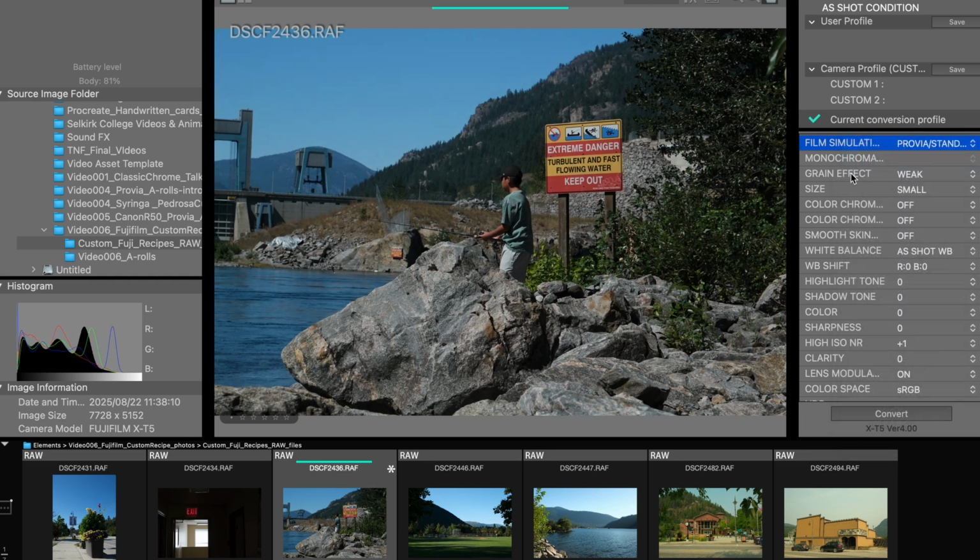Next one, we have the grain effect. In this case, I'm choosing to apply some. I'm gonna set it on weak. We can also choose the size of the grain effect. I'm gonna leave it in small. Next one, we have the color chrome effect. This deepens or darkens highly saturated warm colors like reds, oranges, purples. We're gonna leave it in off. Next, we have the color chrome effect blue. This one deepens or darkens only blue tones like skies or water. We're gonna leave it in off.